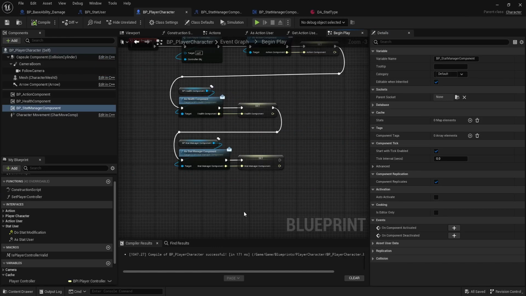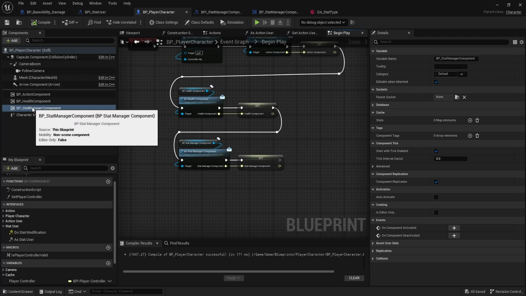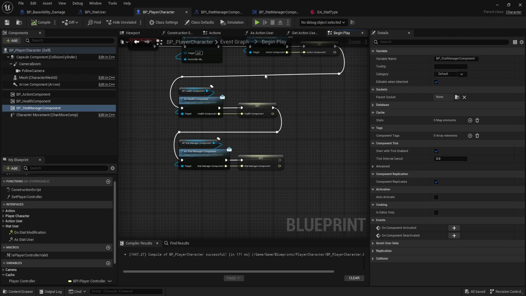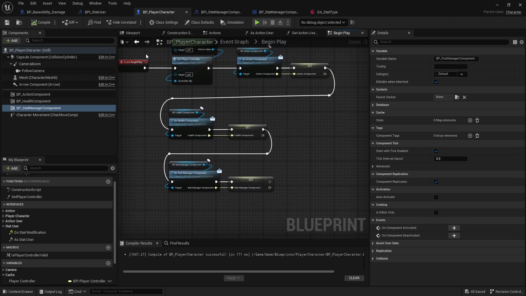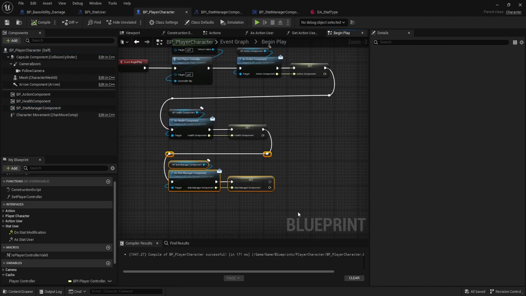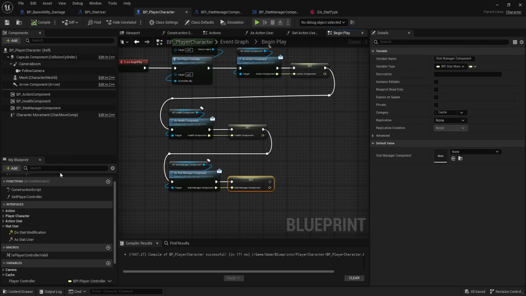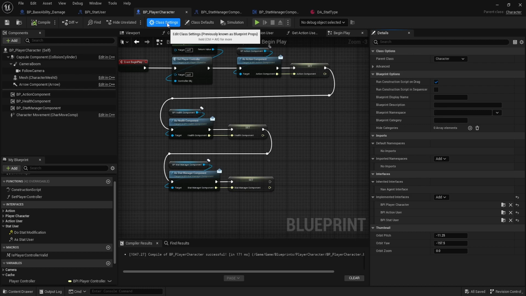Now over in our character, we'll add the stat manager component. We can add this to any actor, because that's what it is. It's an actor component. On the initialize here, we set up the stat manager component. We set a variable for it. In the class settings, we added the stat user interface. Now we have do stat modifications down here.